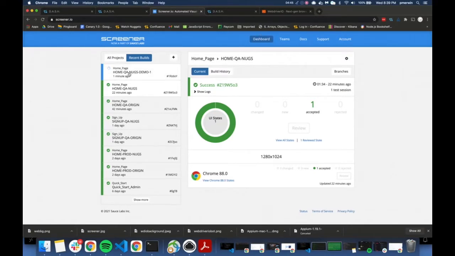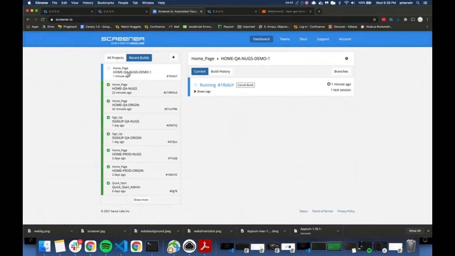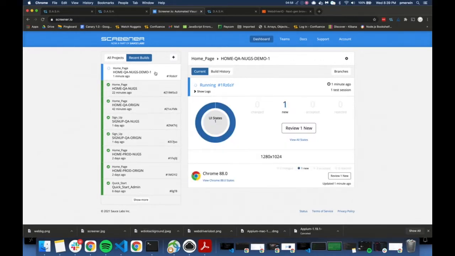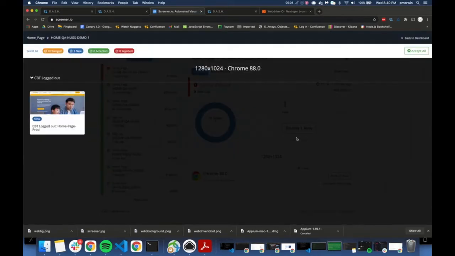Okay, so we see our test is running on the screener side. And right on. So again, that's taking our first snapshot, creating a baseline in our branch called Home QA Nugs Demo 1 in our project called Homepage. Okay, so it fails. It's blue because it's new and it needs to be accepted, right?